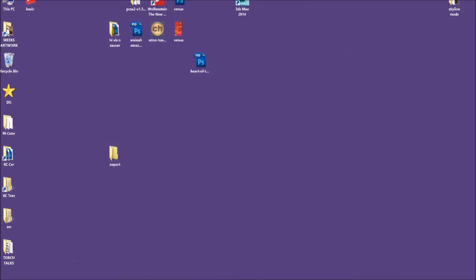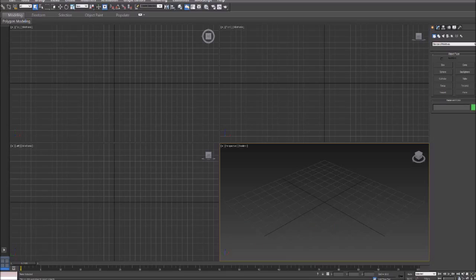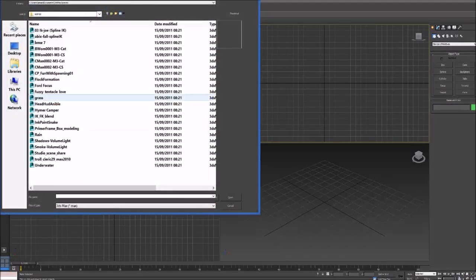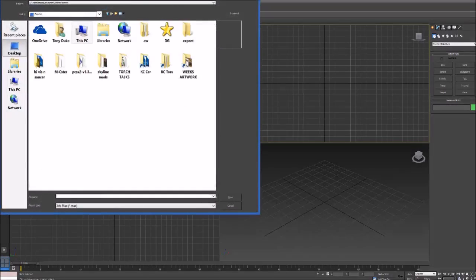Get out of the way, Photoshop. And we're going to go into 3ds Max, which you can download for free, remember. It's like a student license thing. It's a wee bit of hassle to muck around with, but it is free. So, hey man, I like free.